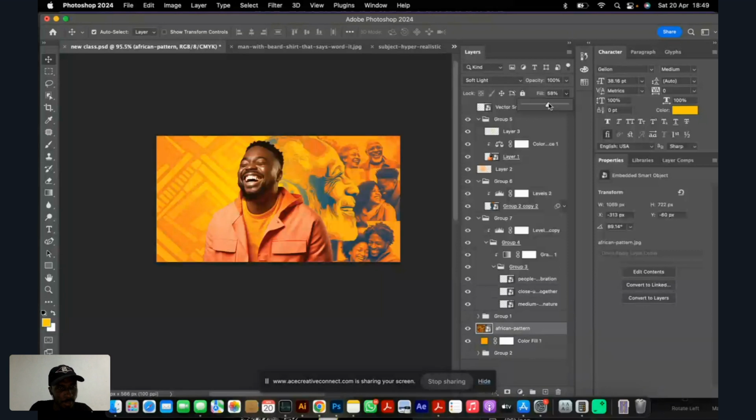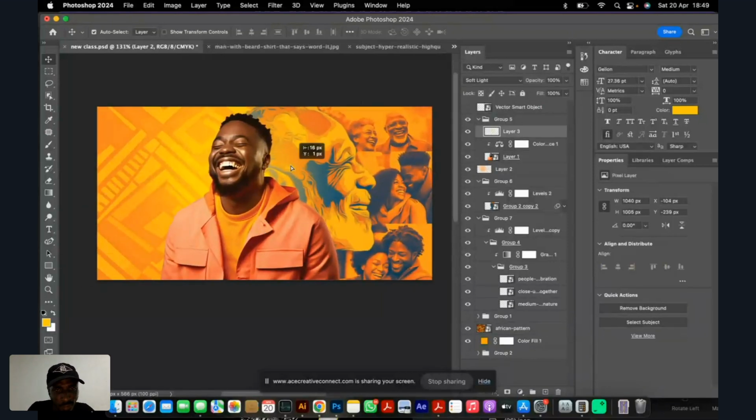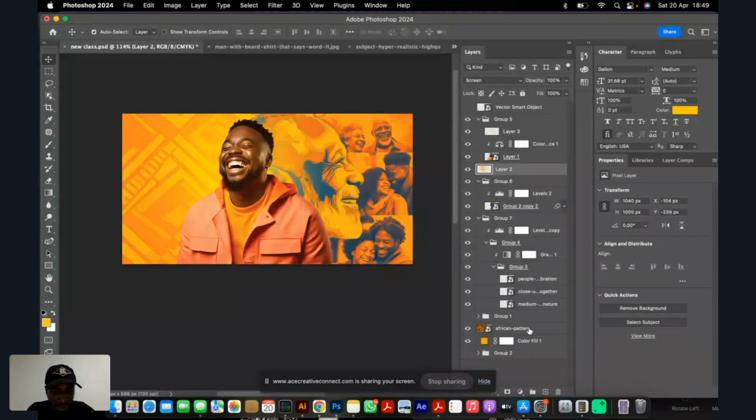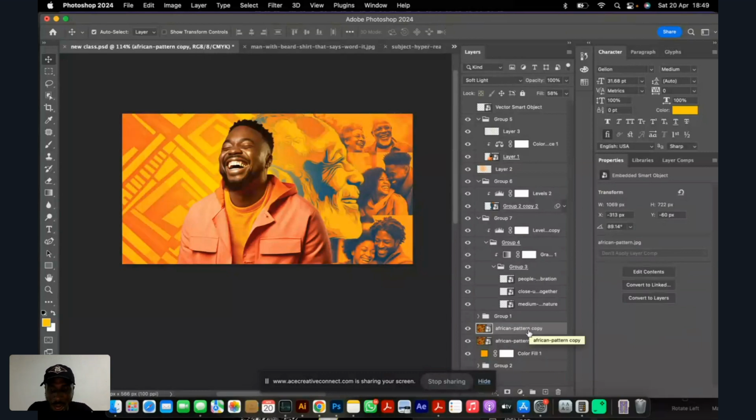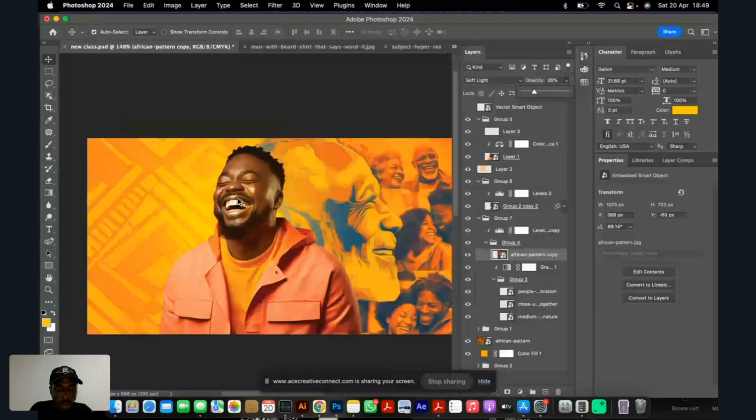So now I have this. So I can literally duplicate this, Command J, and bring it to the top of these guys here. Just drag it to their head like this, and reduce the opacity totally. I just want the pattern to also be on them, like that. Let me reduce the.